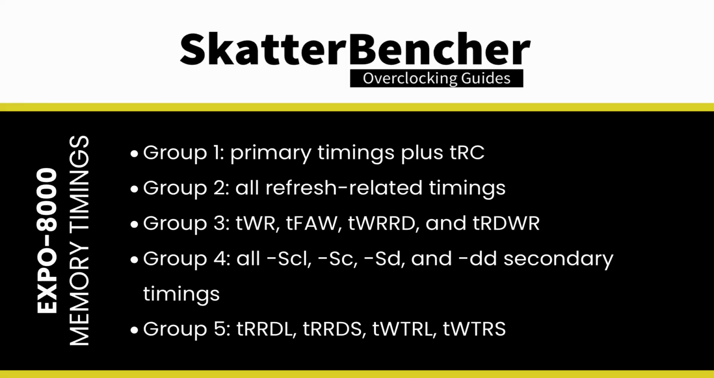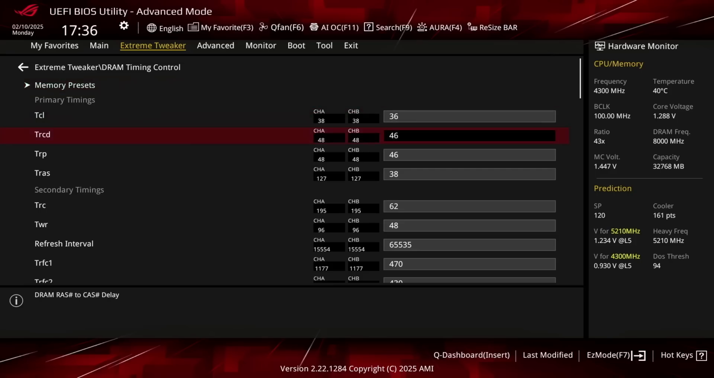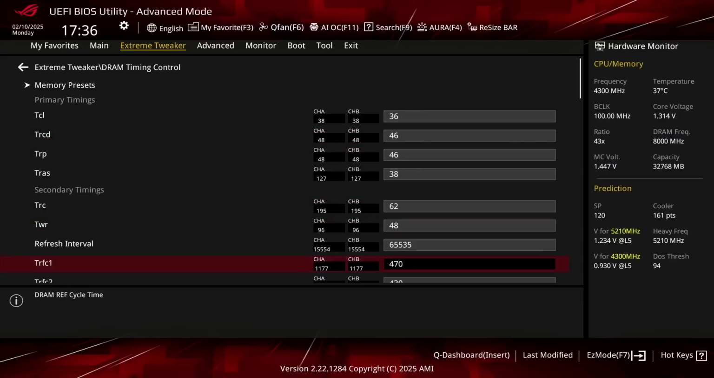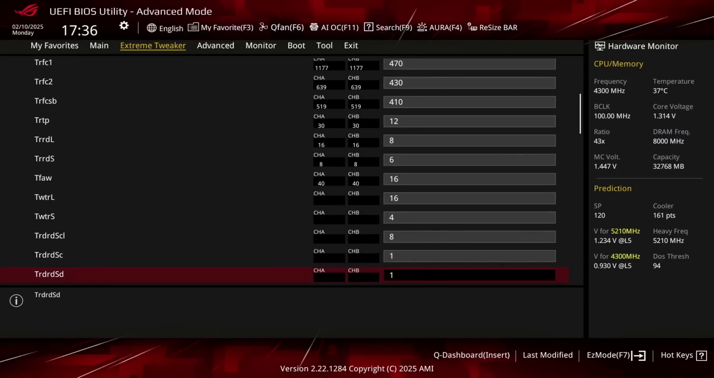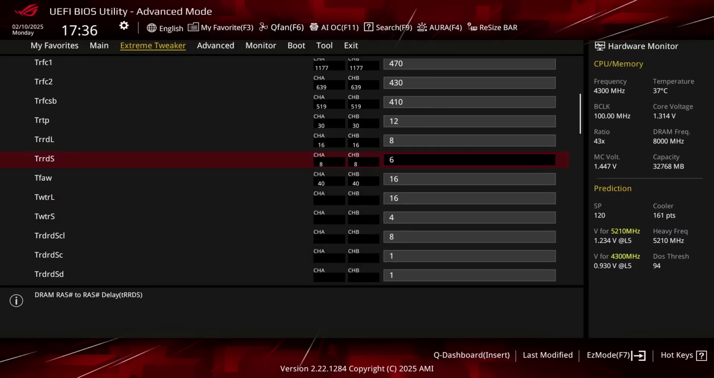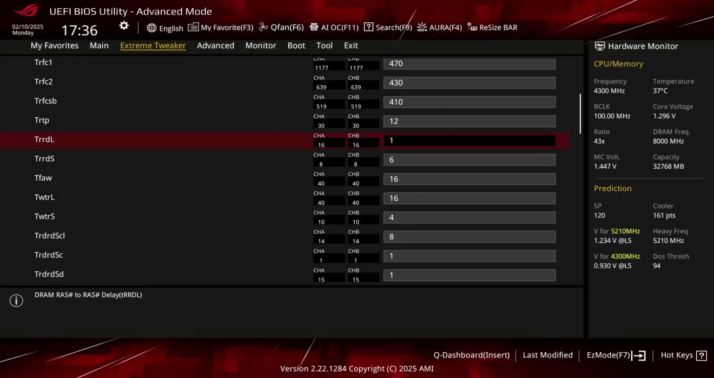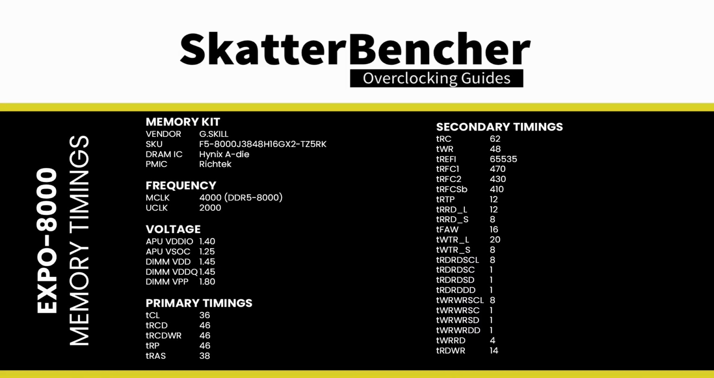To fine-tune the timings, I wanted to move some of the timings back to the EXPO configuration to see which ones were causing the error messages. To speed up the process, I grouped together the following timings. By checking the impact of adjusting each group's timings, I found that it was the L and S suffix subtimings of group 5 causing memory instability. By relaxing them just a bit, the memory was stable. Here are the final optimized memory timings for this memory kit.